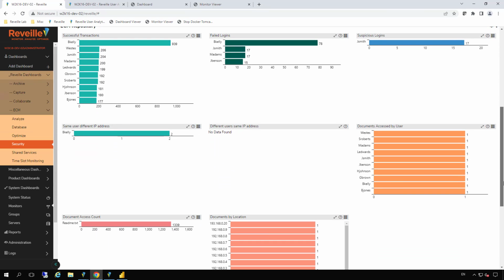Also, if we scroll down, we can see the data presented in different ways. For example, the same user but with a different IP address. What this is saying is, if one user ID has been used to log in from multiple locations at the same time, it might mean that user ID has been compromised and we need to disable it.